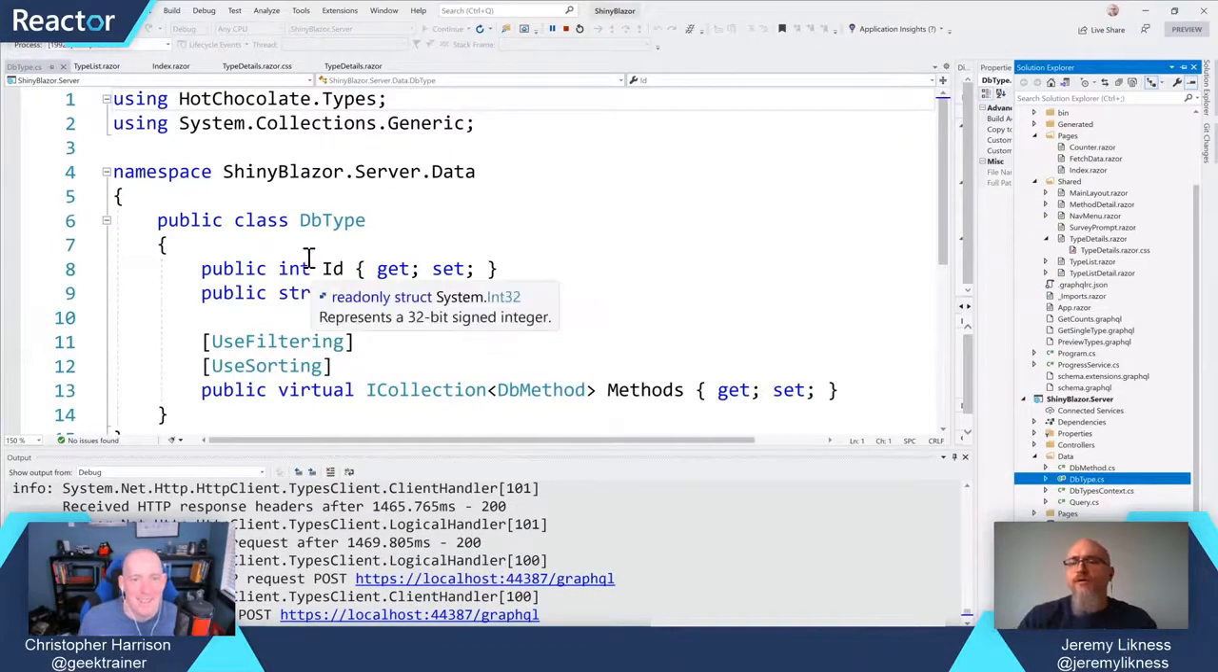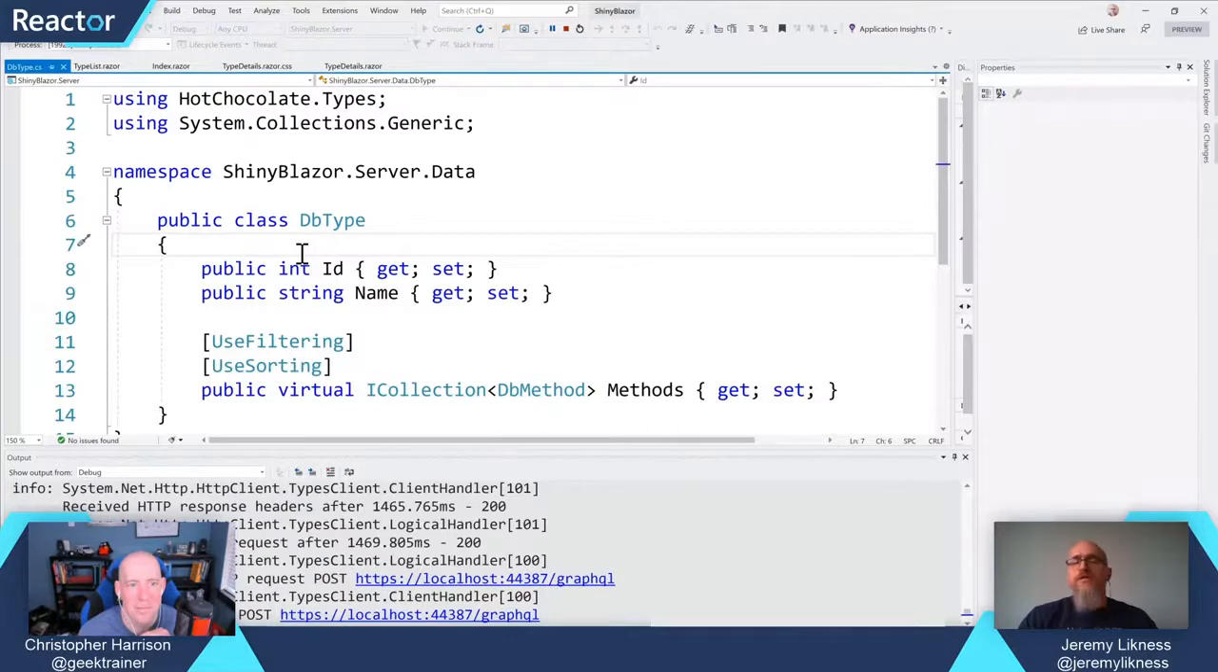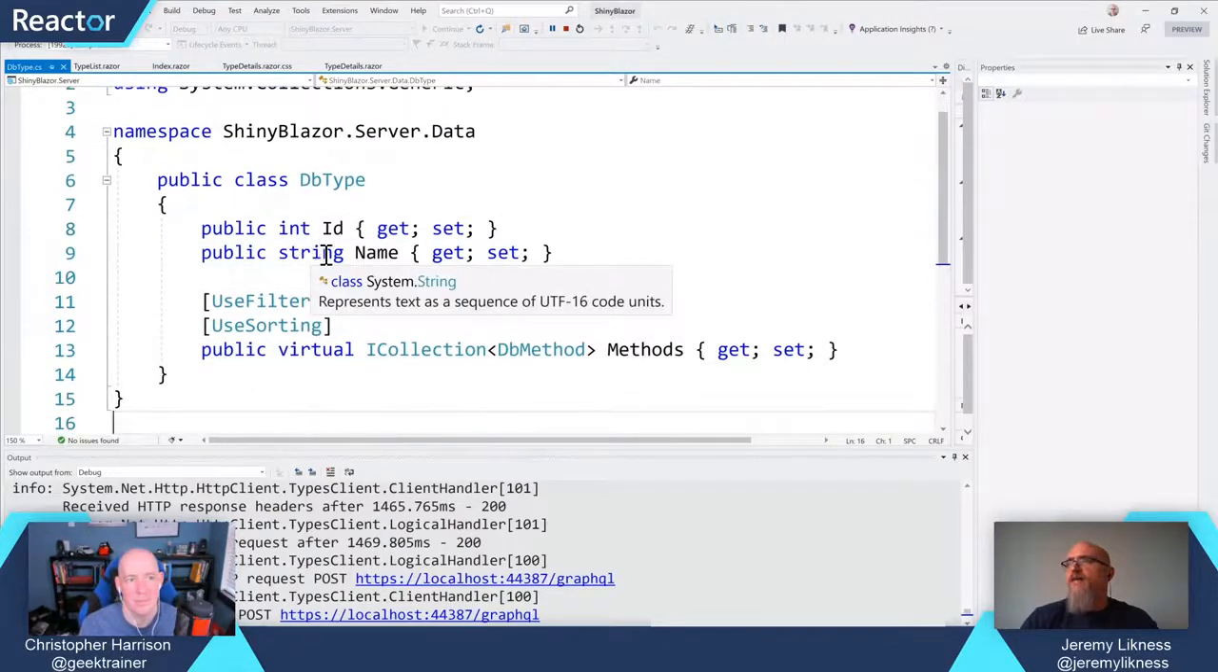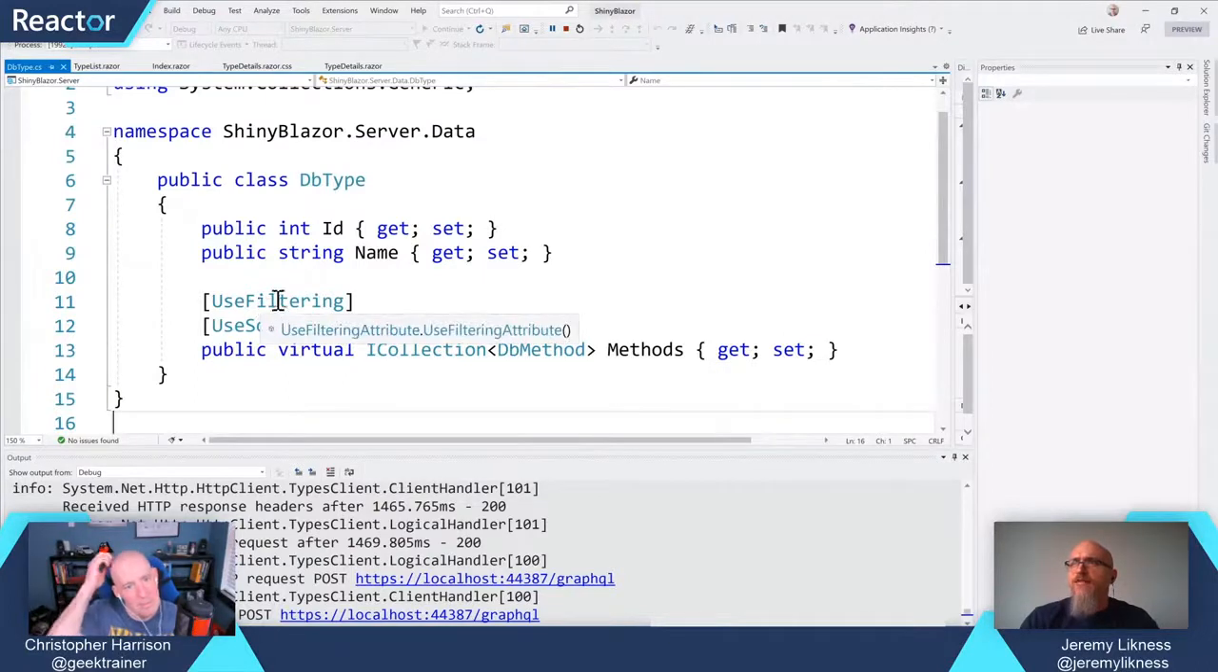So let me show you one more thing. I know we're getting close to it, and I do want to answer questions. This whole round trip from the client to the server. On the client, I have this type that has an ID and a name with a collection of methods. And then I have some tags that come with the GraphQL library I'm using. I'll talk about those in a second.